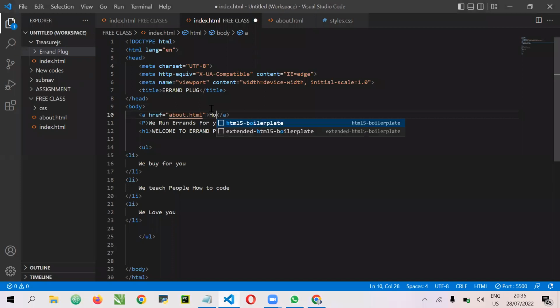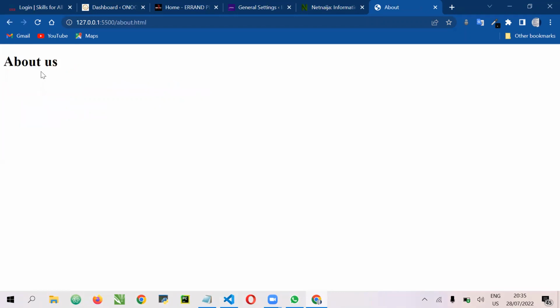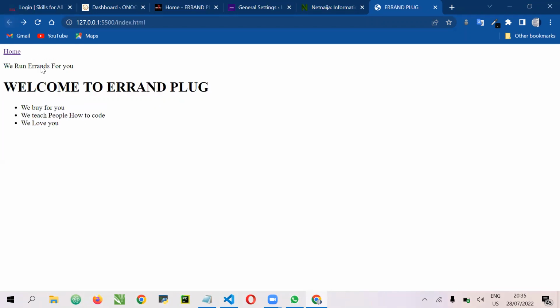If I change the name to home, it is home that will appear there. Okay, so I'm changing the name to home. You see, home appears there. So I click on it, it takes me to about us. But the real name is not supposed to be home. Home is supposed to be index.html because that is your home page.